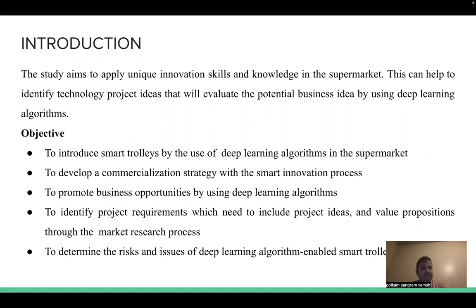My first objective is to develop a commercialization strategy with smart innovation process and to promote business opportunities by using deep learning algorithms, and to identify project requirements which need to include project ideas and value propositions through the market research process, and to determine the risks and issues of deep learning algorithm enabled smart trolleys.